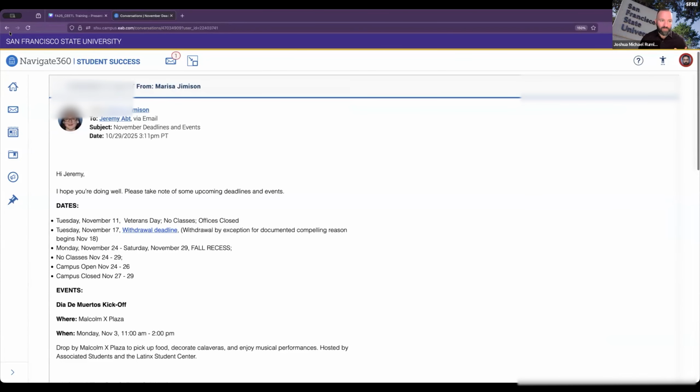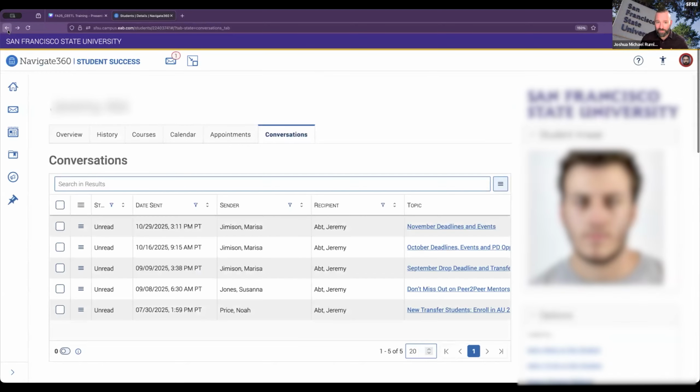The baseline faculty role doesn't have the ability to send messages via Navigator, but the faculty advisor role does, as well as the faculty chair role. So if you have those elevated roles assigned to your account, you can send messages, but the baseline faculty role is just unable to.